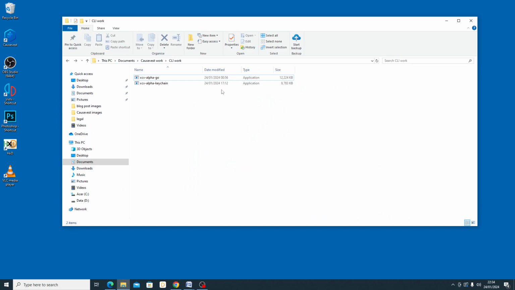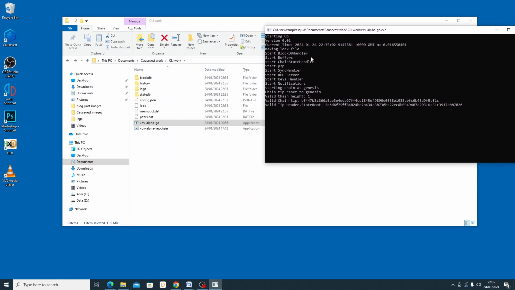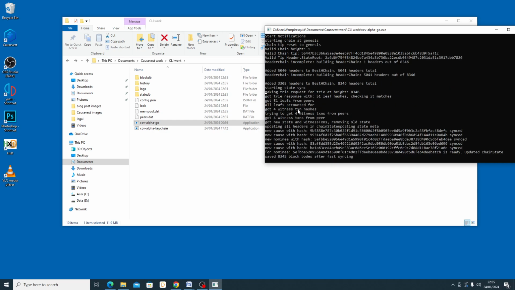So let's get started. First, as you can see, you'll have two applications installed on your computer that you'll have to run. The first one here, XCV AlphaGo, is our node. This is what is commonly referred to as a node, or essentially a blockchain. When you run it, as I'm about to do, it will attempt to sync with the network and download a certain number of blocks onto your computer, by syncing with other peers in the network. As you can see, it has successfully completed a fast sync to make that as quick as possible.